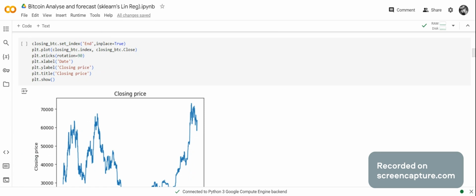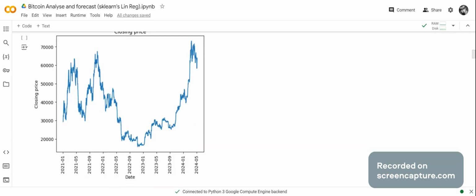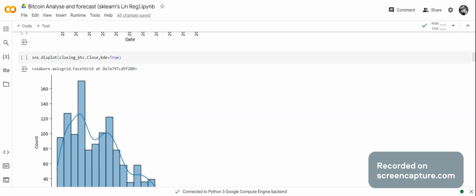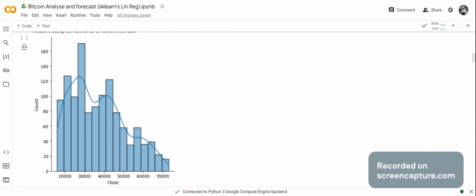So now we're going to use matplotlib to visualize the data, and you can see here that we visualize it from 2021 to 2024, and you can see 2024 has the highest prices. I used Seaborn to create a histogram so you can see the distribution, and this is the histogram that was made using Seaborn.